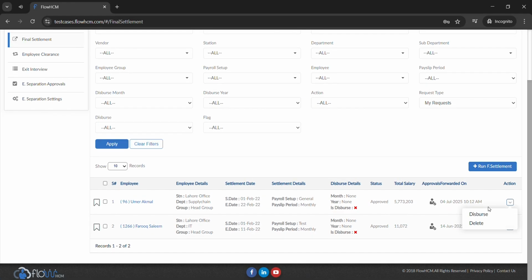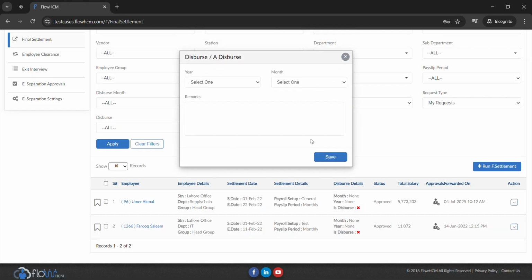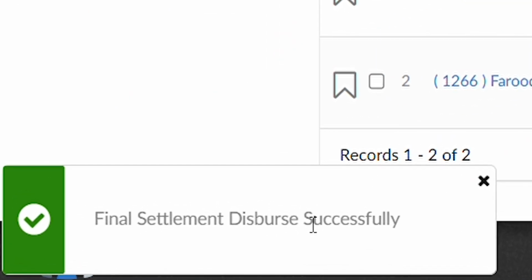Click on Disburse button in action. A confirmation pop-up will appear, click on Yes button, then in the next pop-up select the year and month of final settlement disbursement. Enter remarks and then click on Save button. The system will show a small pop-up indicating that your request is successful.